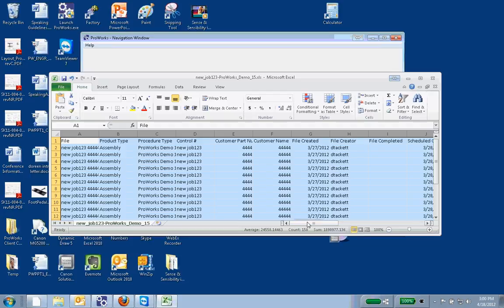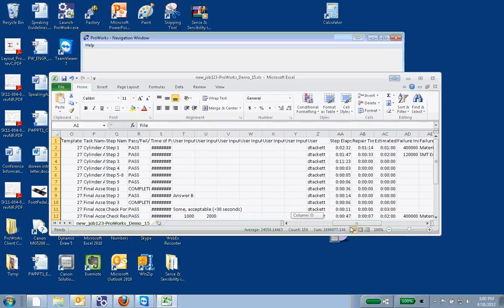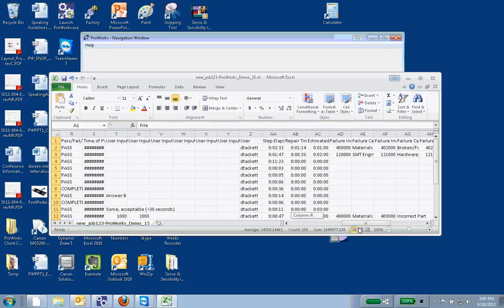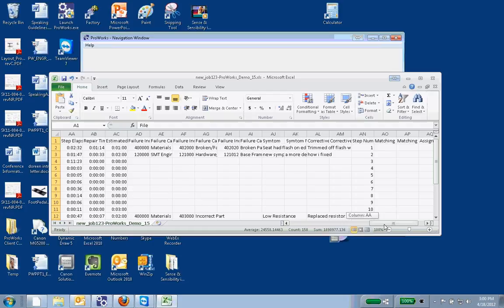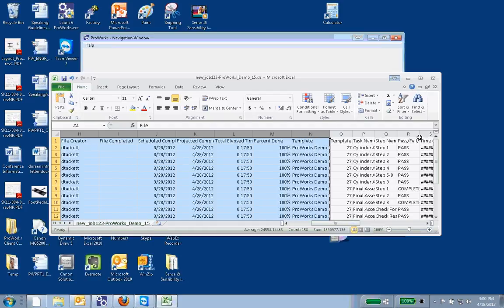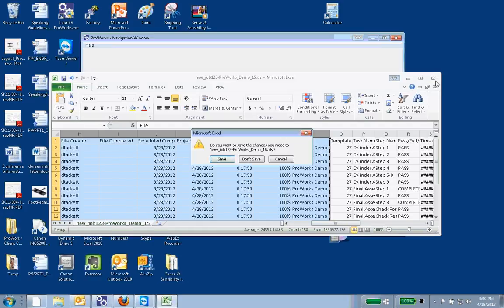So you've got all this information here. And again, we can turn these various columns on or off. What's particularly important to me is a lot of times looking at where my repair time and my lapse time is, this type of stuff, my failure codes. So you have all this information available in Excel for you.